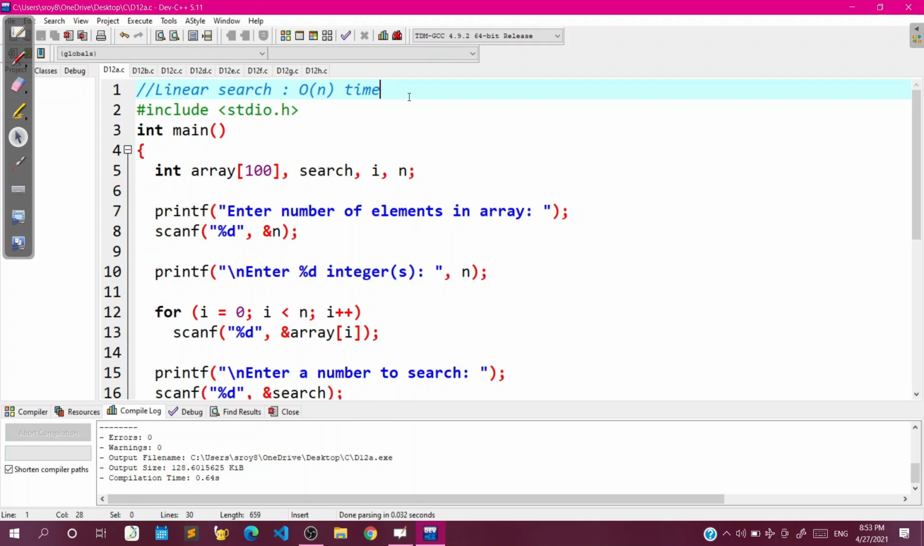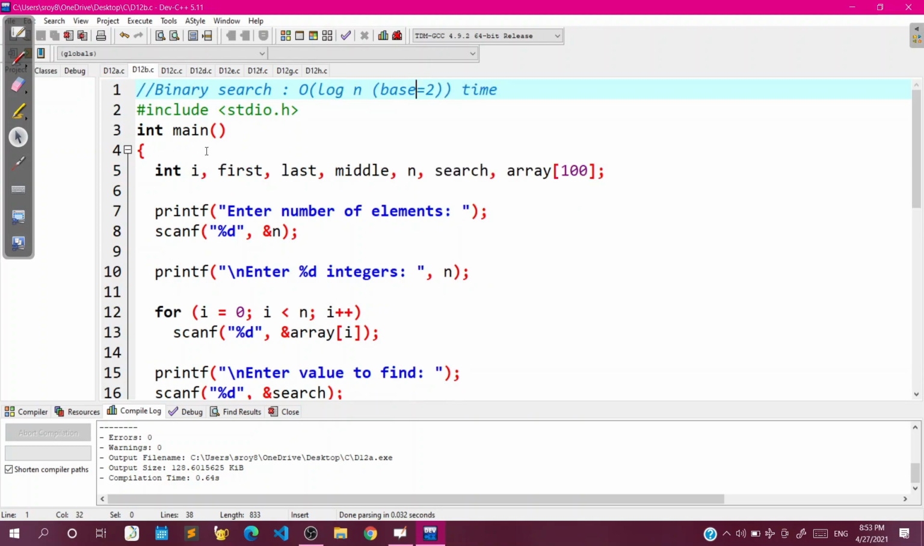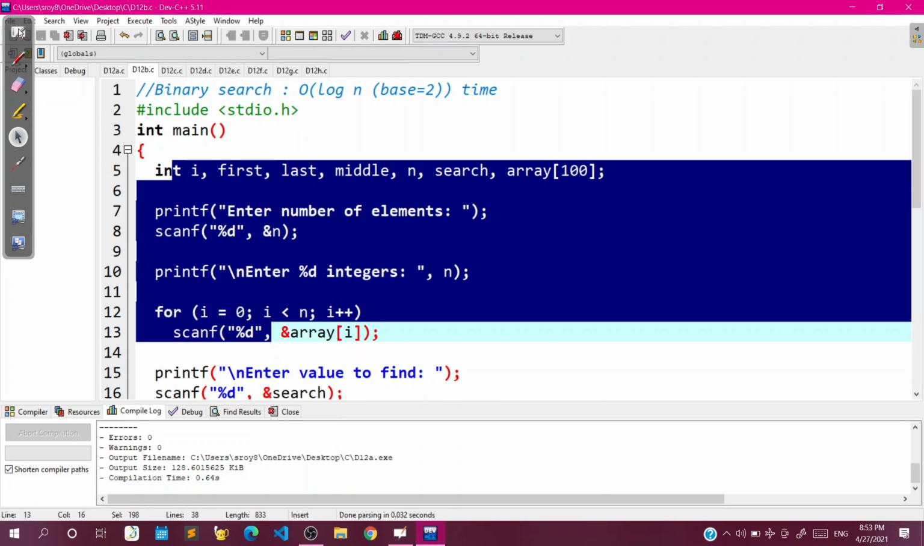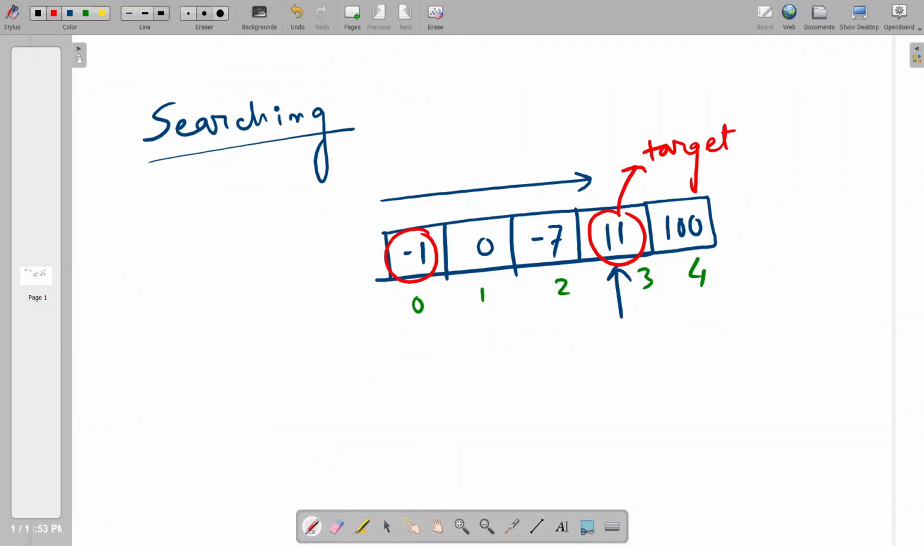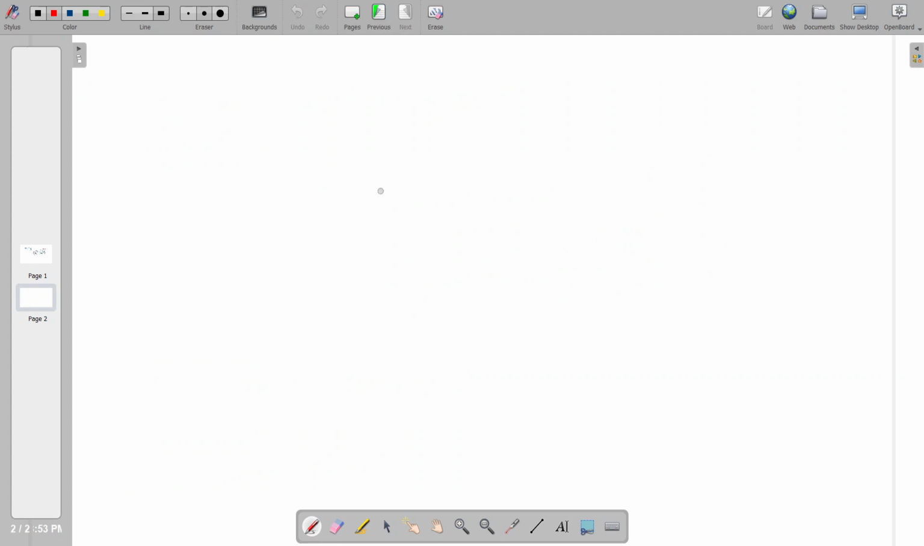There is a betterment to this algorithm. This linear search takes O(n) time, but there is a better algorithm when we have all the elements sorted. That is called binary search. Before going through the code, we will see how it works, and then we come back to the editor. So go to the next page.